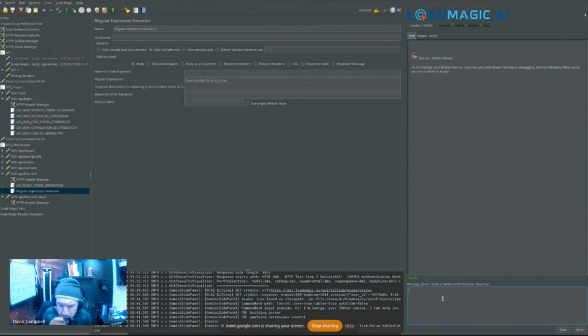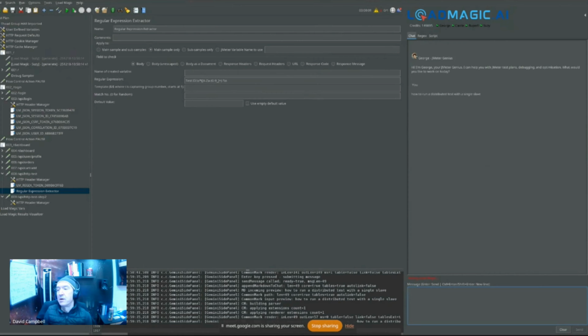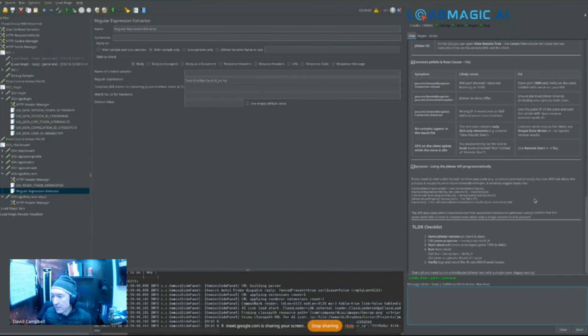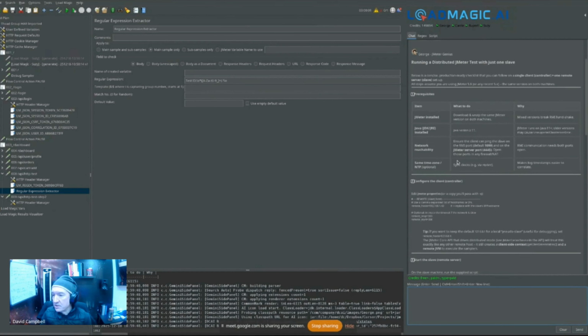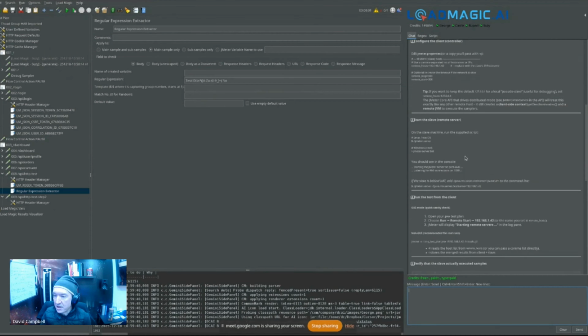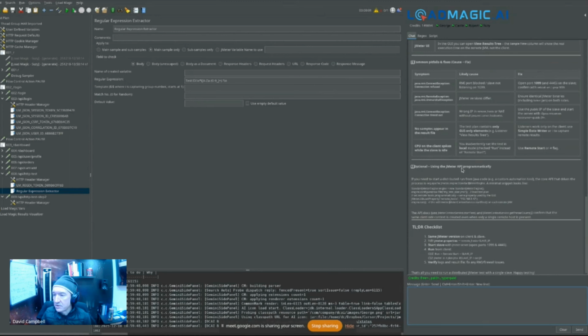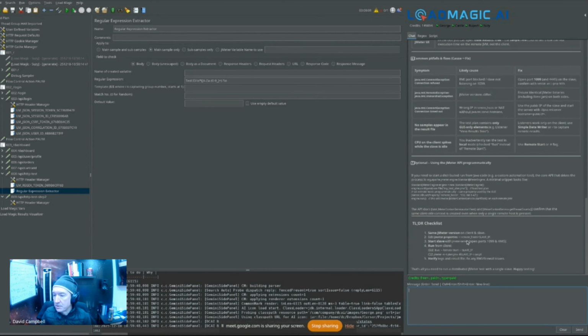So if you have a JMeter specific question, it could be, I don't know, how to run a distributed test with a single slave. Something like that. And he should come back within about 30 seconds with a full answer and step by step what you need to do. There you go, he's come back with everything: prerequisites, configuring the client, starting the slave, running the test from the client, common pitfalls, and then a quick checklist.